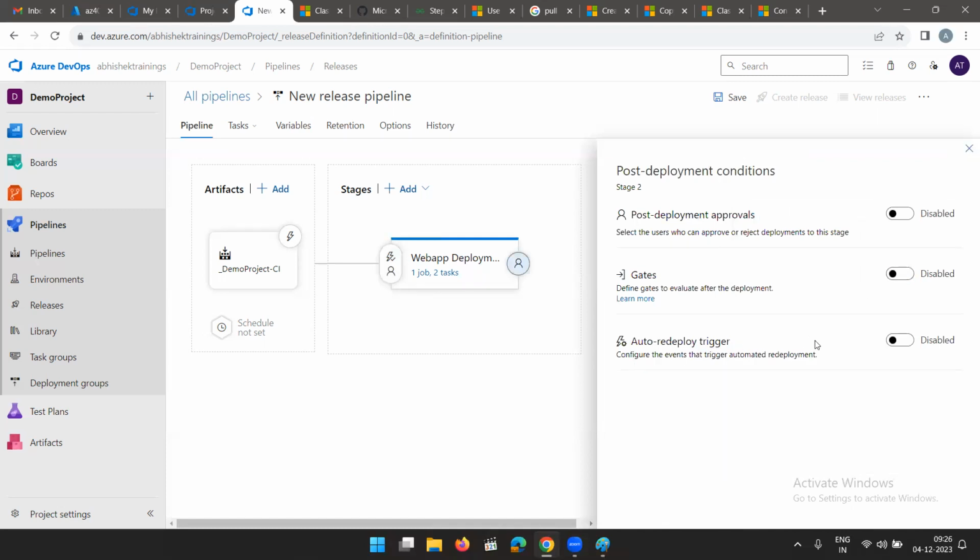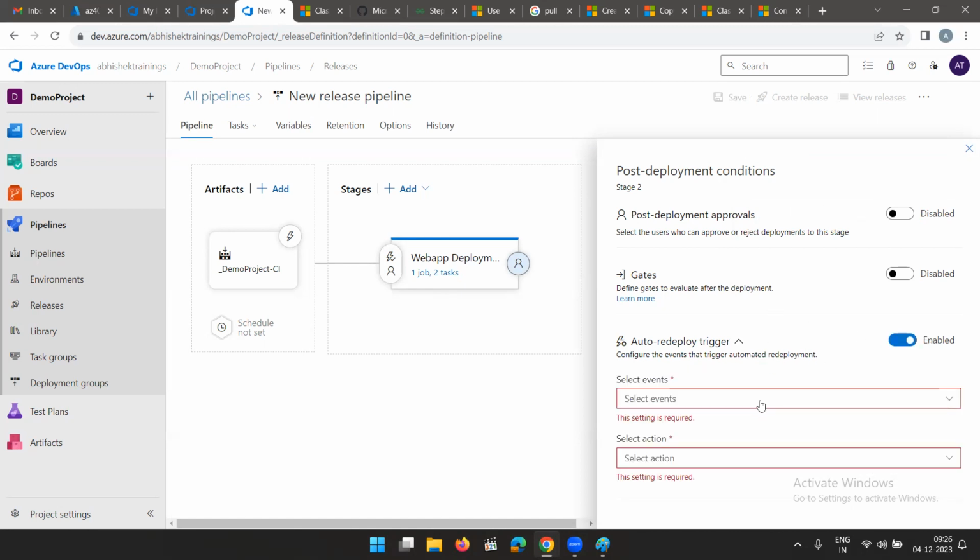Auto redeploy trigger. Configure the events that trigger automated redeployment. So you can choose, select the events. Deployment to this stage fails. So once the deployment to the current stage fails, select the action, redeploy the last successful deployment. Now, this will also help if the current deployment fails and the last deployment was the stable deployment.